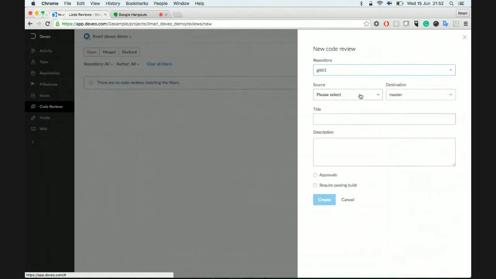Okay, we can then select the branch. Now there's only one branch aside from the master branch, which is used as the default branch for this repository. But we will select the new branch we created and give it a proper name and some description, and here are then the magic bits of the code review.